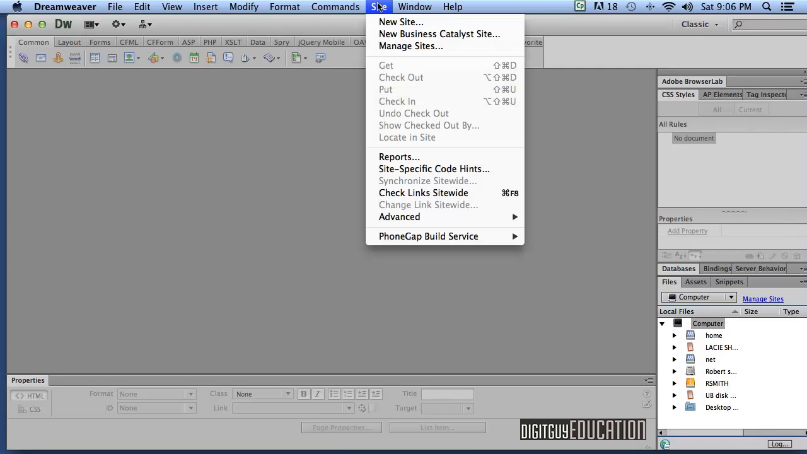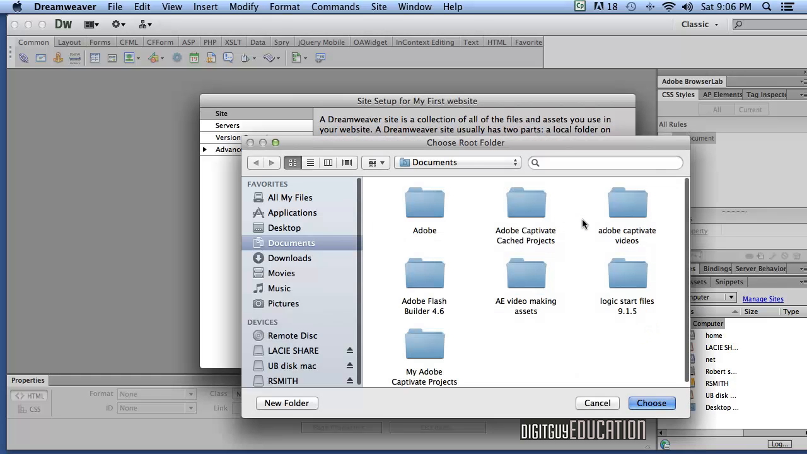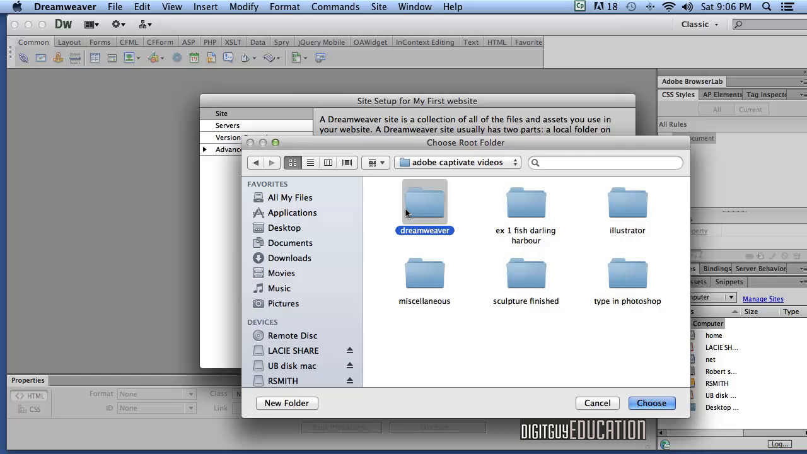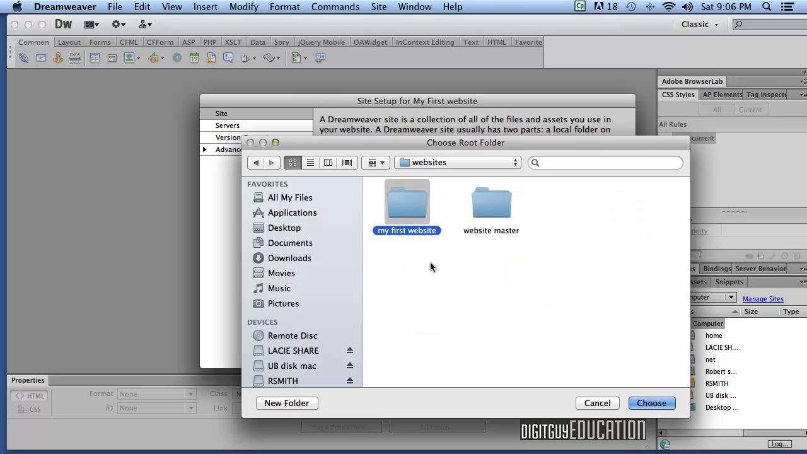So now I'm going to go to Site, New Site. I'm going to call it My First Website. Now this local site folder, Dreamweaver is saying where's all the assets. So I'm going to click on that, and in here I'm going to navigate to this folder. There's My First Website. This is the folder we set up in a previous video.